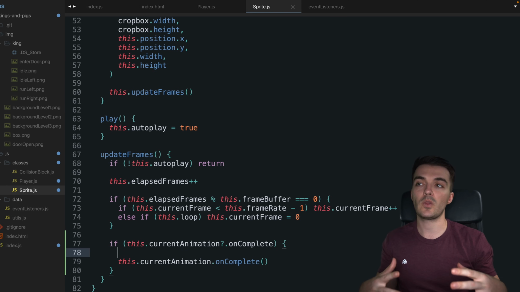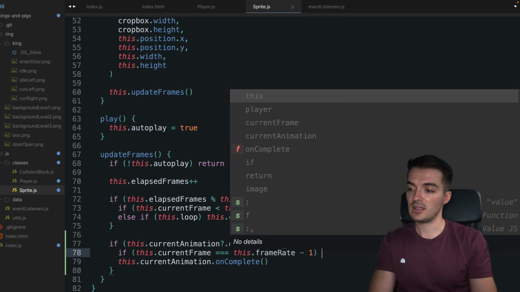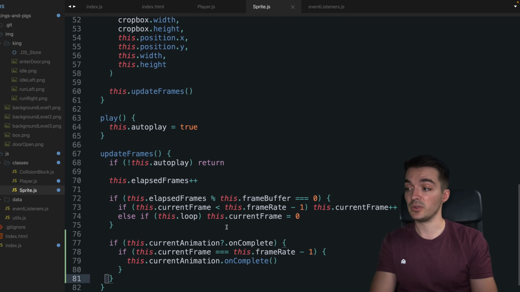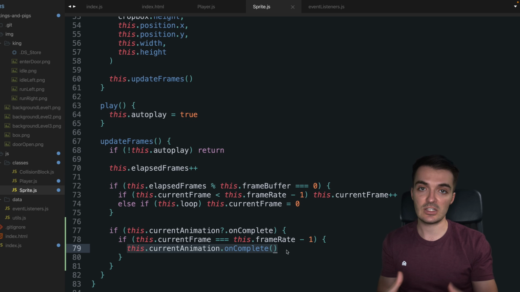So how do we check whether or not we're at the end of one of these animations? Well, we can use an if statement that says if this.currentFrame is equal to the end frame of our animation, which we can get with this.frameRate minus 1, then we're going to call onComplete. But another issue is we might be at the very end of our animation, and since we're at the end, we're just going to call the statement right here repeatedly.